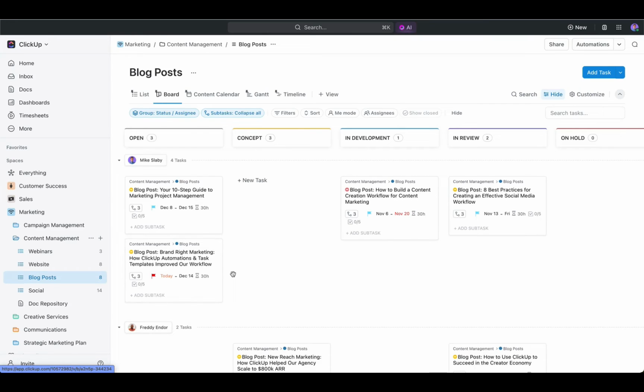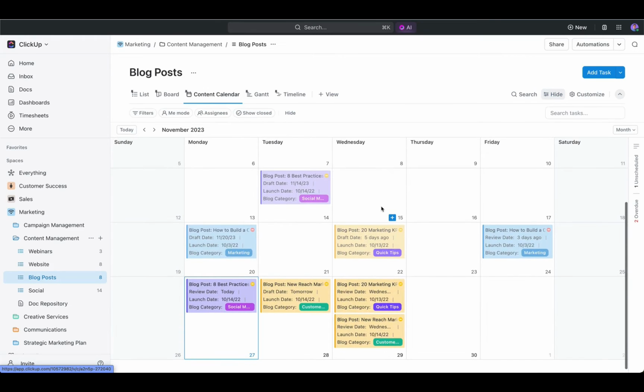Another view that's going to give your team an edge is the calendar view, which can be used as an overall content calendar for your blogs. Calendar views are perfect for providing a high-level overview of your team's content strategy and publishing schedule. You can elevate your content planning by seamlessly color-coding tasks by status and leveraging custom date fields for precise scheduling like draft and launch dates, thereby ensuring a visually intuitive and efficient content calendar experience for your team.